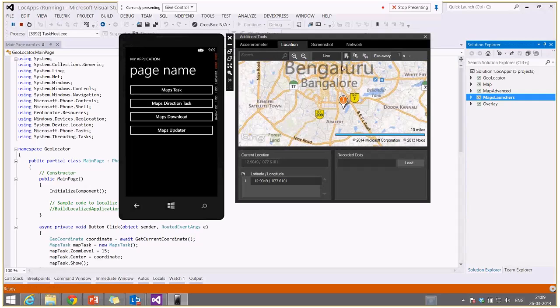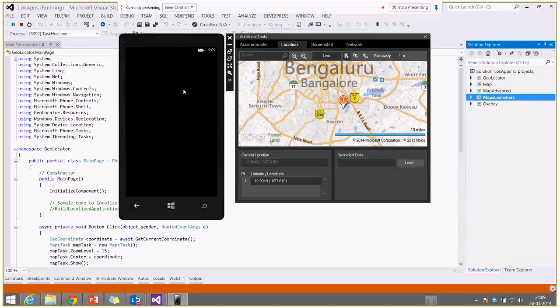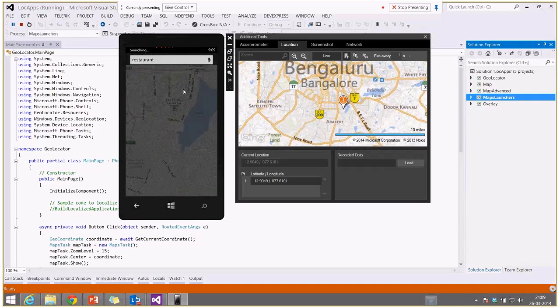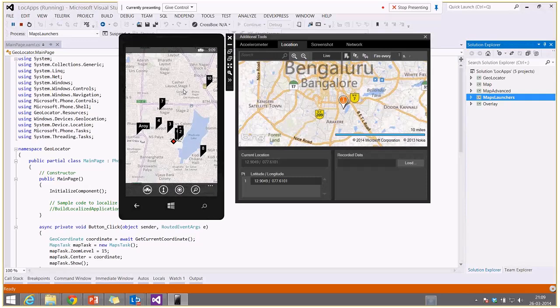For example, I have a Maps task. When I tap on the button called Maps task, this will simply launch the Maps application. I've given the search term as restaurant, so in this case it tries to find the nearby restaurants and plots them on the map. For example, I see 10 different restaurants in and around my current place here. If I want to find out what exactly these places are, I can just tap on the push pin, which will list out the hotel name or the restaurant name. So I can go back now.